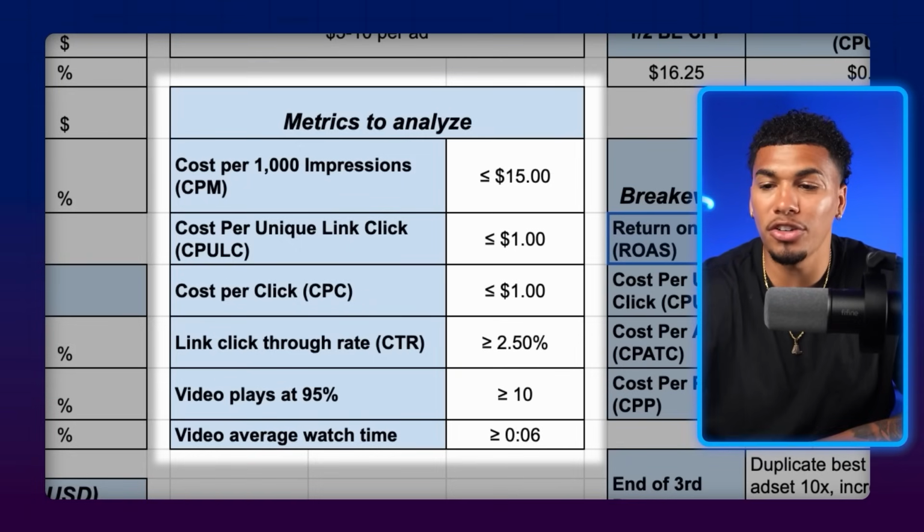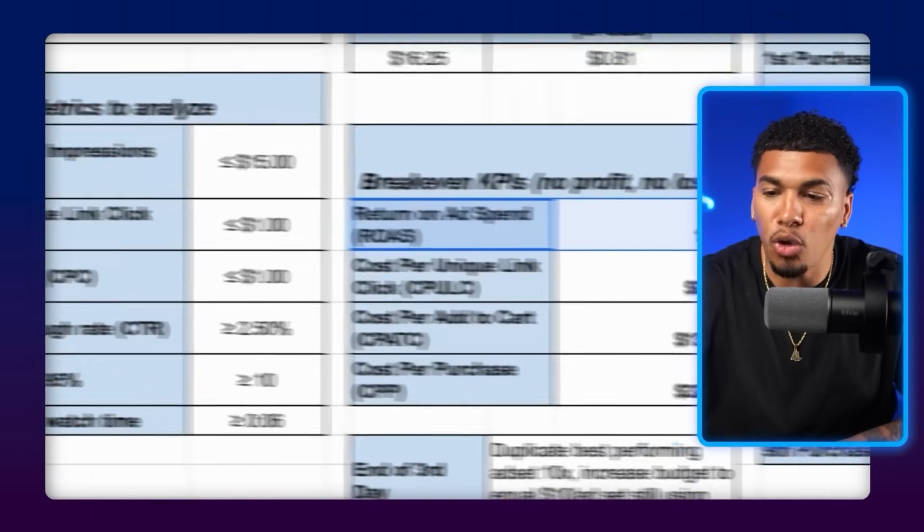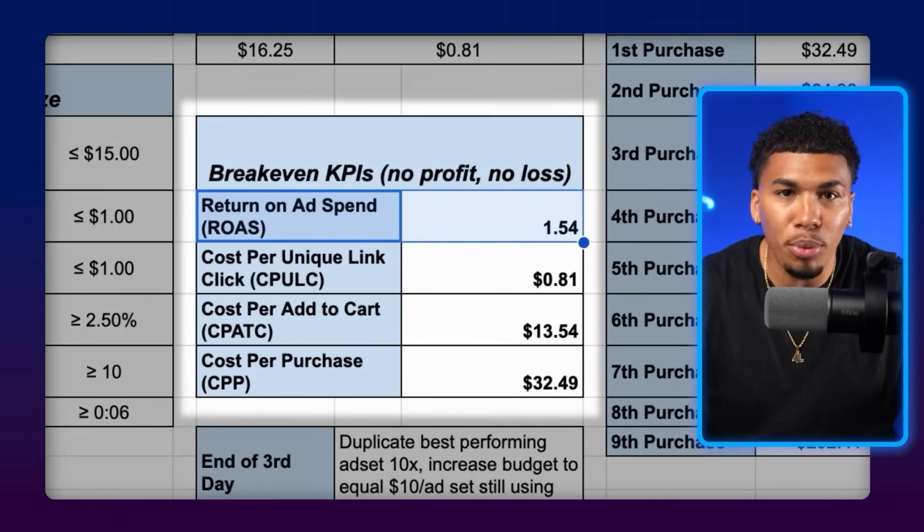The first thing it's gonna go ahead and do is give you front end metrics to analyze. This is gonna be what we talked about earlier, which is cost per 1,000 impressions, cost per link click, cost per click, etc. Then as you scroll over a little bit more, it's gonna give you the most important metrics that you need to know, telling you right away what is going to be your break-even cost per purchase. Now, this is extremely important because you never want to overspend on a product unless you're making money back in return. So understanding your break-even is critical for business success.